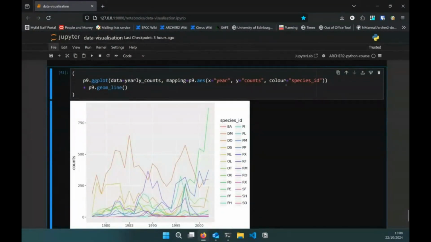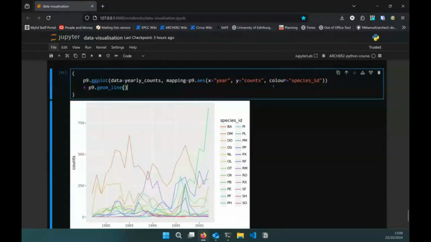Then when we run that, we can see we've now got year on the bottom, counts, and then we've got it grouped by color using the species ID. So we've got one line per species. That is the standard way of doing it.